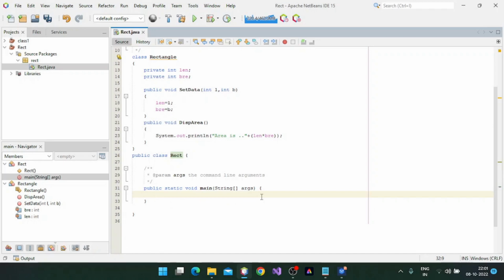As we said, if I want to use a Rectangle class, I need to have an object. So how will I declare the object? First you give the name of the class, Rectangle, followed by R1, R2. So what I have declared, R1 and R2, are two rectangles, two different objects. R1 is one rectangle, R2 is another rectangle.